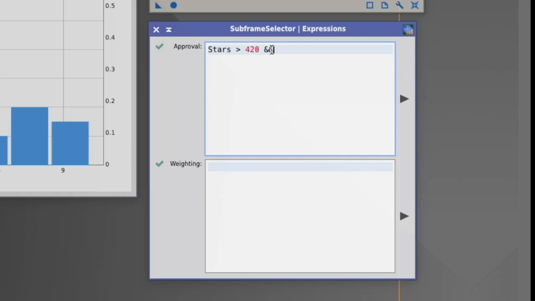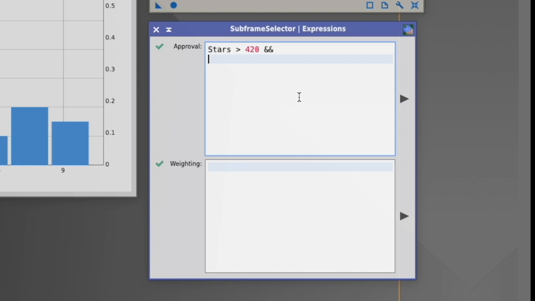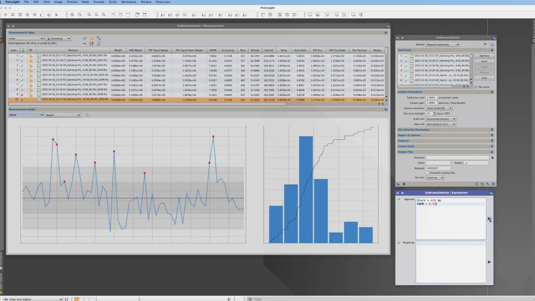8.55. So we have to give here an AND command, go a line down and say FWHM should be smaller than 8.55. We execute it again, and you see now all these pictures are also excluded. So these would be the pictures I would include.